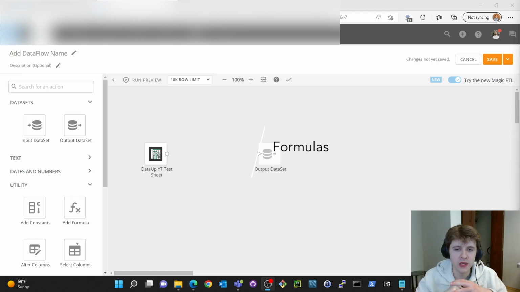ETL formulas. ETL stands for Extract, Transform, and Load. It can be described as a data pipeline that is used to collect data from various sources, transform the data according to business rules, and load said data into its destination data store.